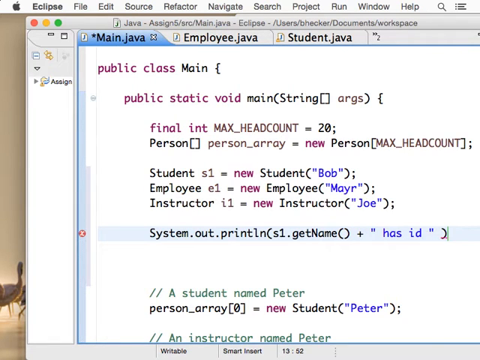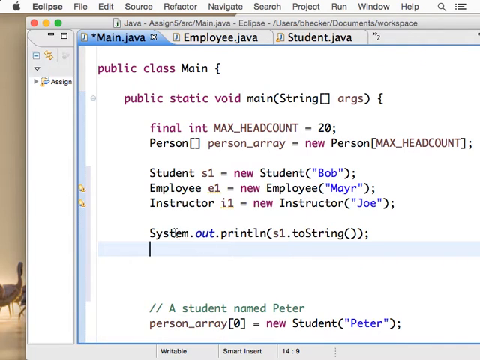Oh God, you're right. I know. toString. Thank you. s1.toString. Thank you. Let's just do it three times. I don't even know why I didn't think about that.